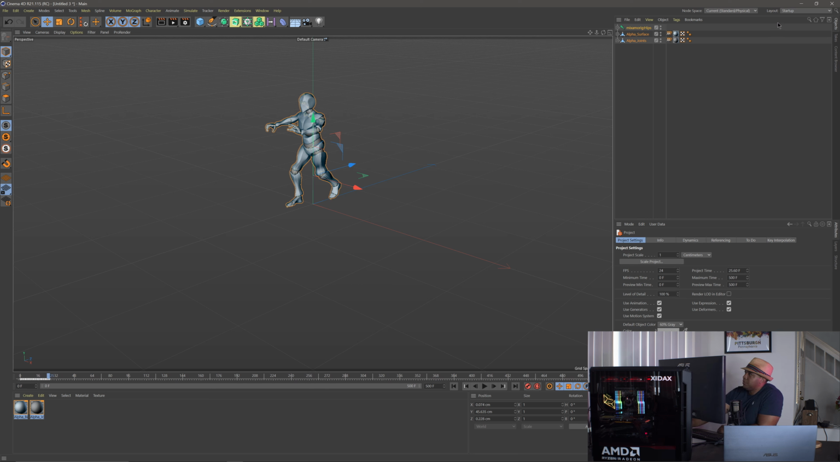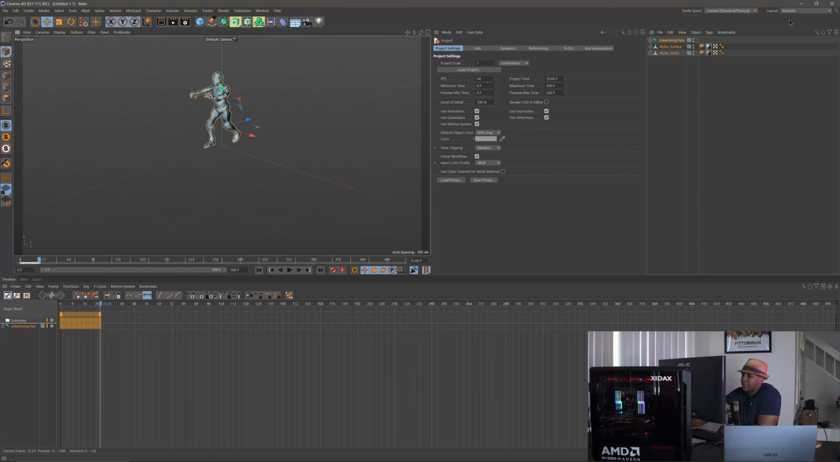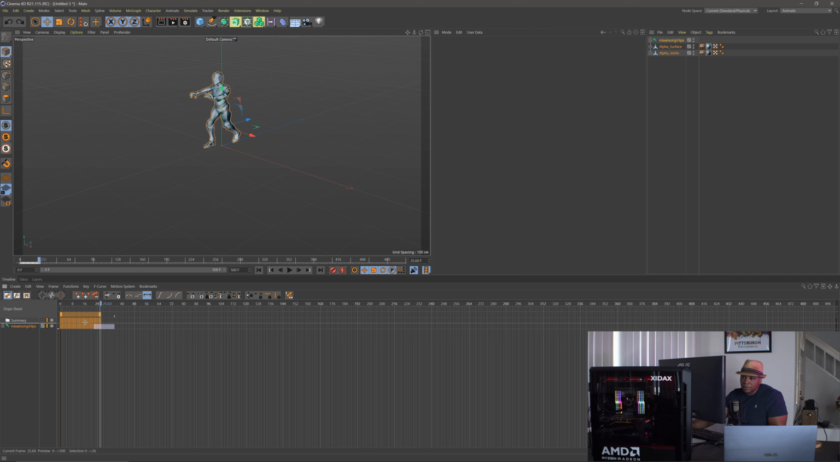So I'll come up here to my upper right hand corner where it says Layout and Startup. I'm going to click on Animate, and then you can see down here we have all of our keyframes from Mixamo. They're already selected, so I'm going to hold down Control. Oops, do it like this. Make sure they're all selected. Hold down Control and just drag them over. I'm going to hold down Control, left click, and drag over.